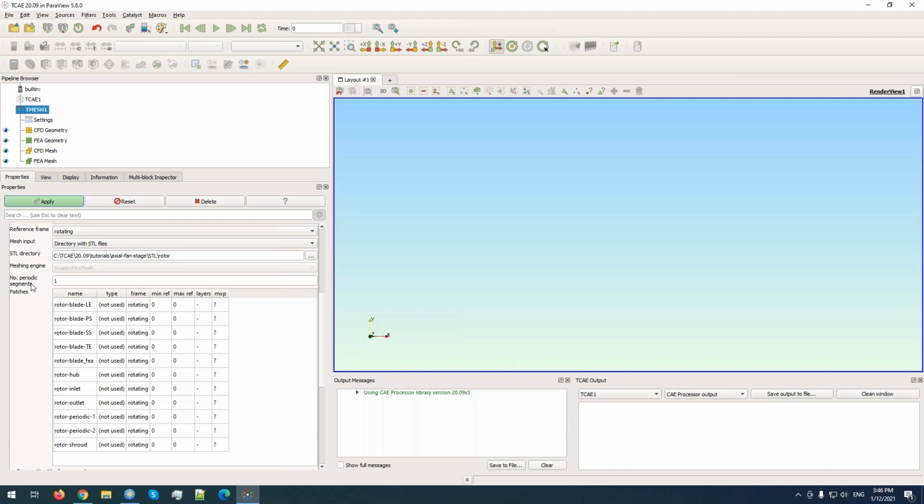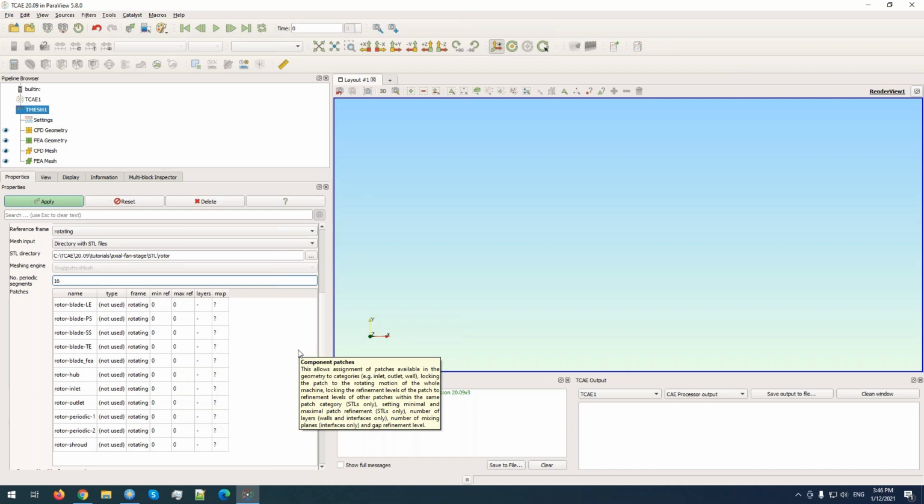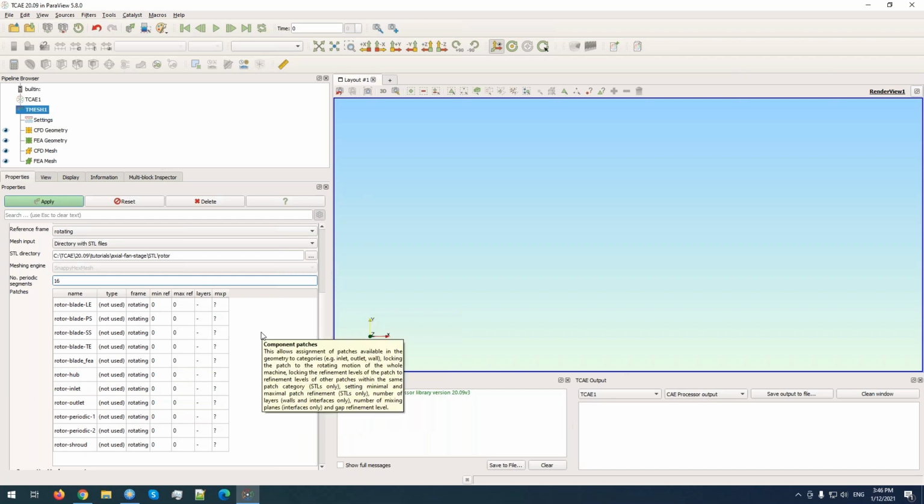Then we have the number of periodic segments. It denotes how many segments build the full wheel. Our geometry includes 16 blades, so we will have 16 segments to make the full wheel. From this, the transformation is automatically computed for connecting the periodic parts. This is an important part, and it is also used to compute, for example, the torque for the full wheel, not just for the segment, and the flow rates for the full wheel and so on. Everything is then automatically recomputed.